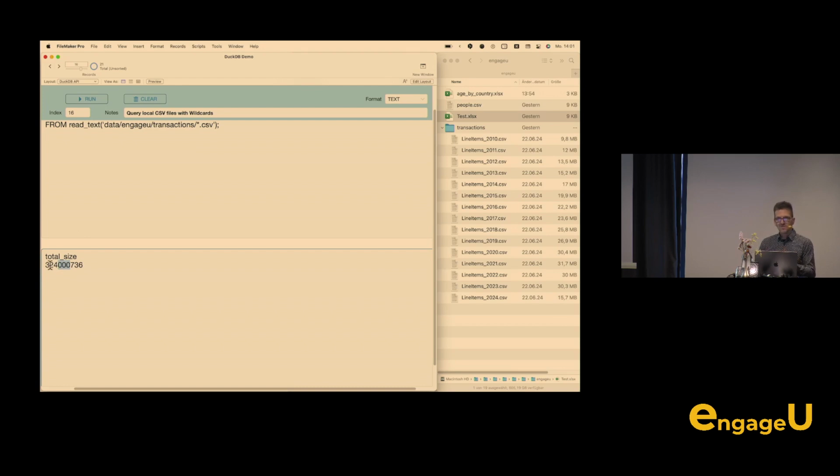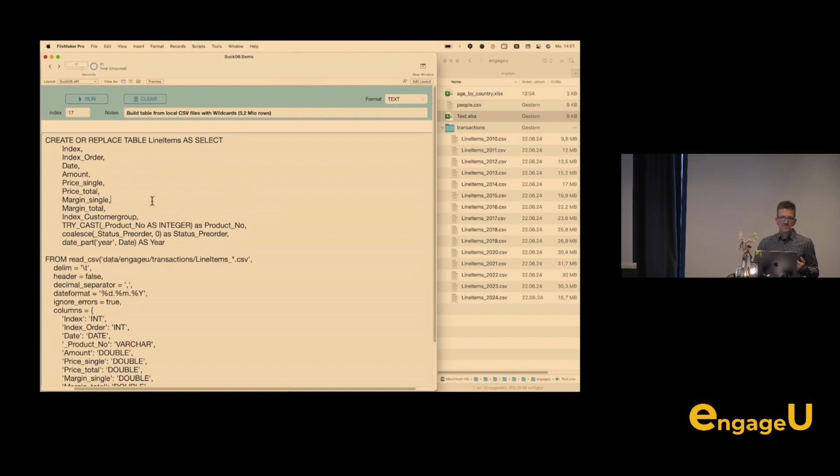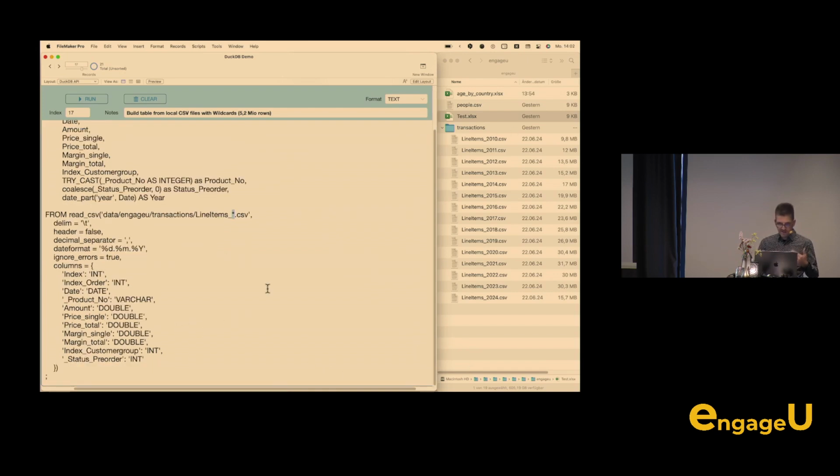And if you want to deal with 324 megabytes in FileMaker, you get perhaps an idea that it would take some time. And so we read in all these files with one single line of code because we have a wildcard here. If we look in the transaction folder, DuckDB will read all the files at once, never mind how many are there. And they have the same structure because I got it out of my FileMaker solution.